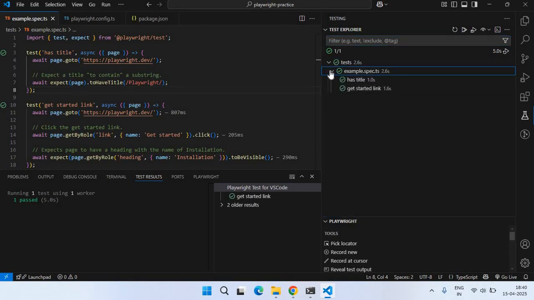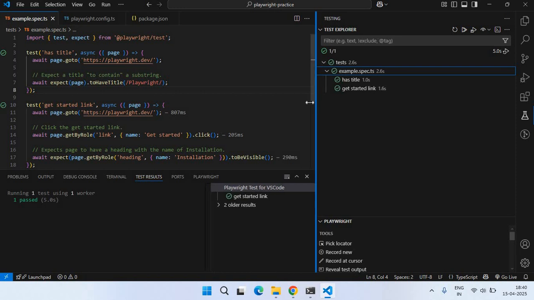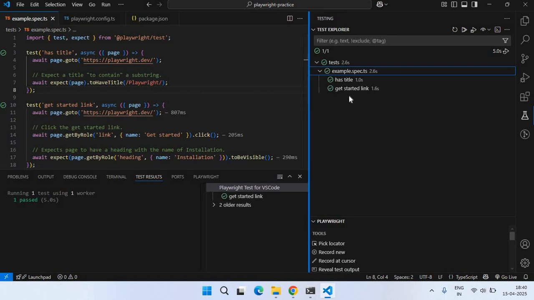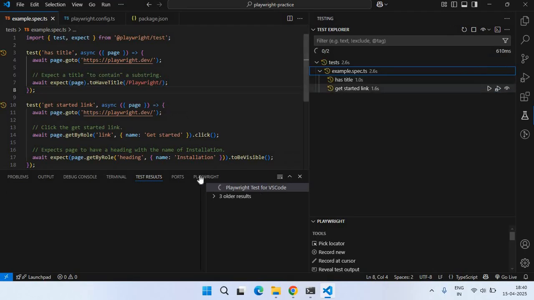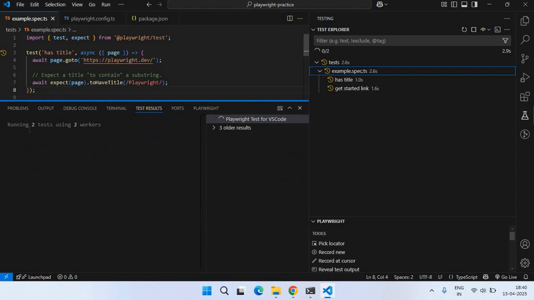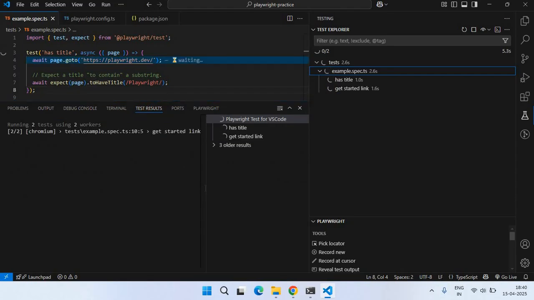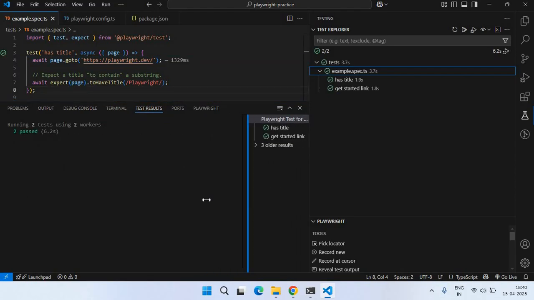You can see this looks like a dashboard. The file name is example.spec.ts, and the tests have the titles has title and get started link, and tests also you can run individually. If you want to run the entire spec file, you can directly click here. It will run 2 tests now. You can see the browser running 2 tests using 2 workers. This is how we have to run.